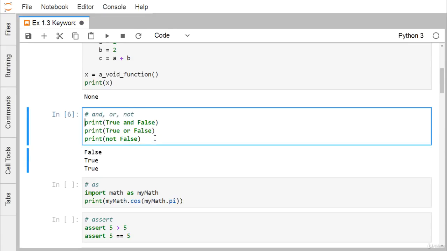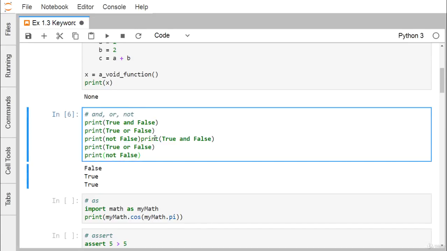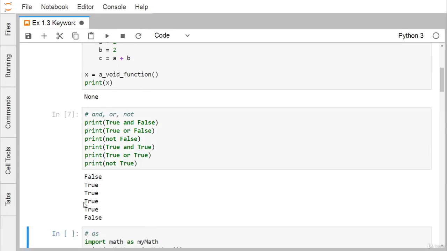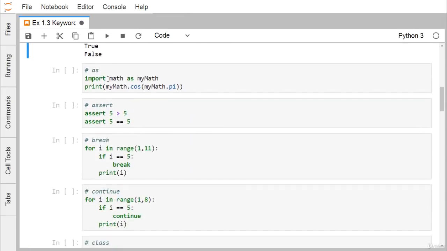So let me write some other combinations here. Let us suppose I'm going for True and True. I'm going for True or True, and not of True here. So now let me check what is the outcome we are going to get. True and True is True, True or True is True, and not of True is False here. So that is another way to get the outcome, and here we discussed the and, or, and not keywords.